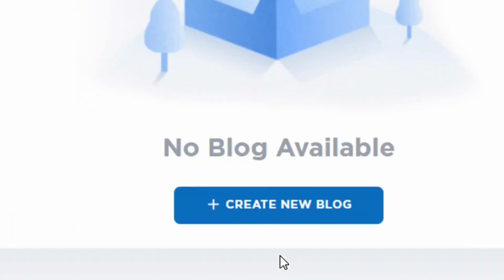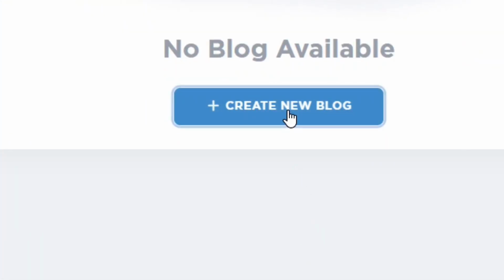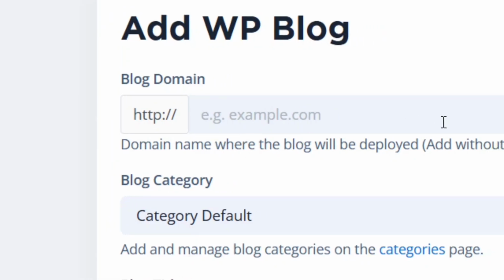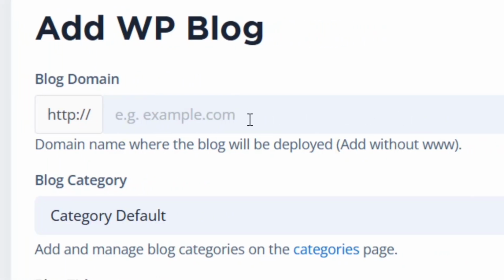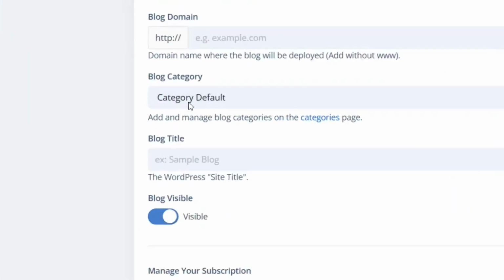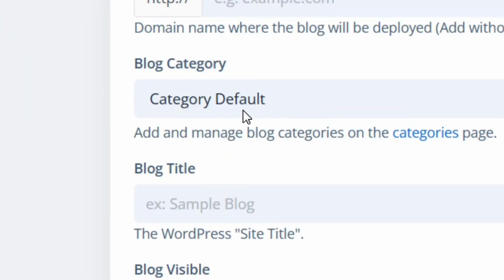It says No Blog, Create New One. Click on it, and then over here you have to add your domain to it. I have a full video on my channel showing you how to get a free domain. Watch that video if you don't have a domain, and then put it right here. After that, come to the category and make sure that Default is selected.